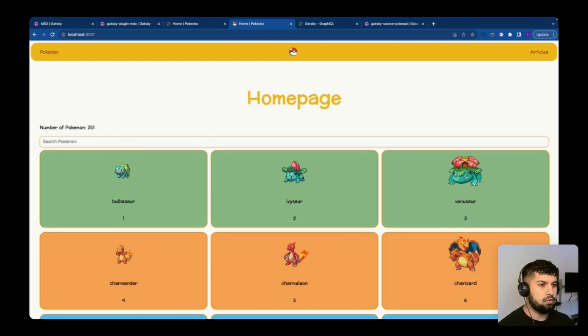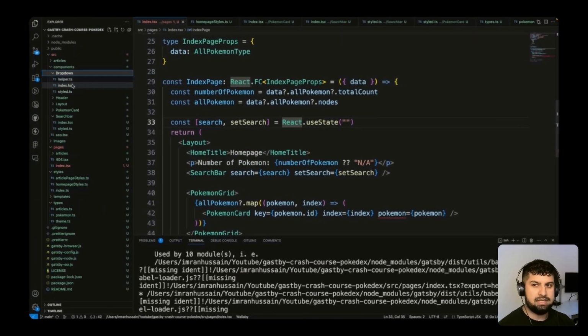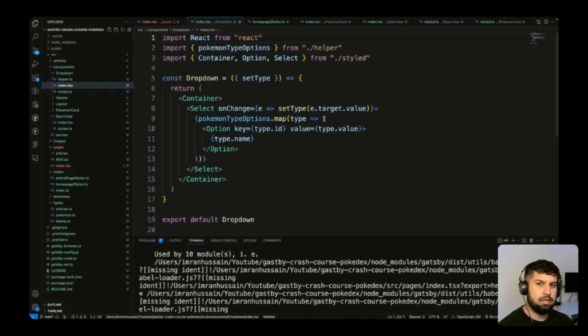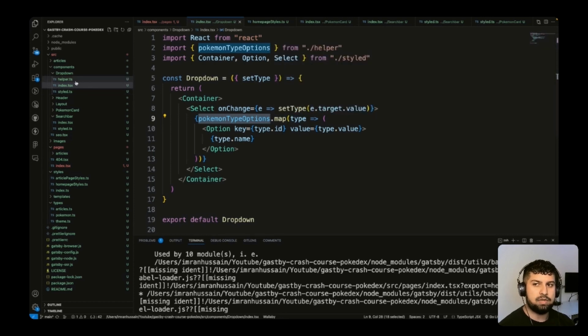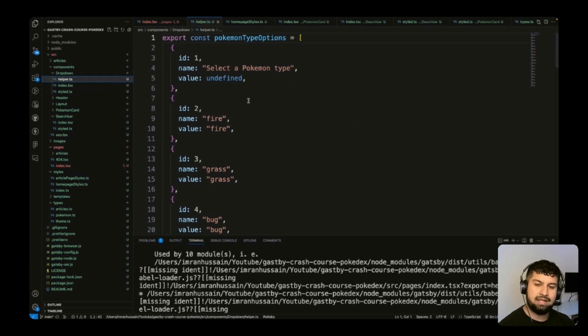What I'm also going to do is do the same for the drop down. So let's just copy the drop down and paste it in as a component. Essentially, this index here now has a set type prop being passed in. So we initially have a piece of state for this. So let's go ahead and create that. But before we do that, we need to access the Pokemon type options, which is a helper, which means that we have an array of objects in here.